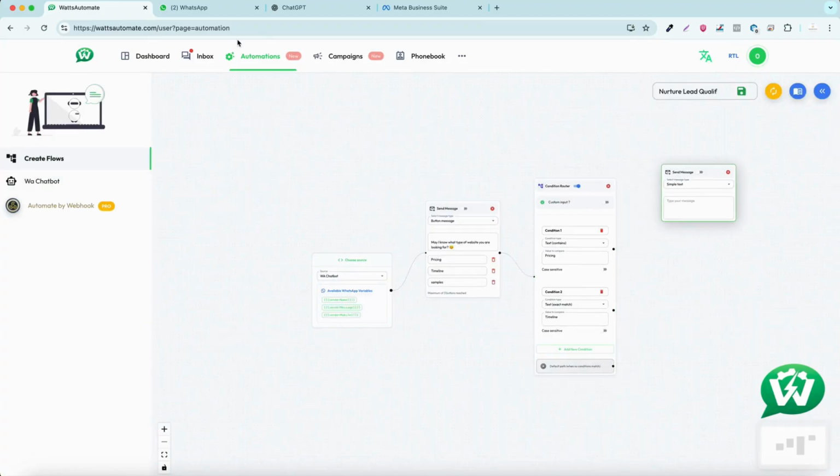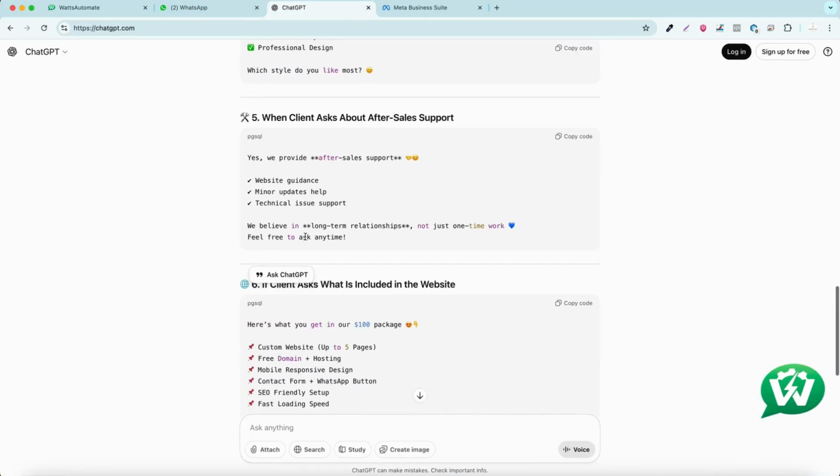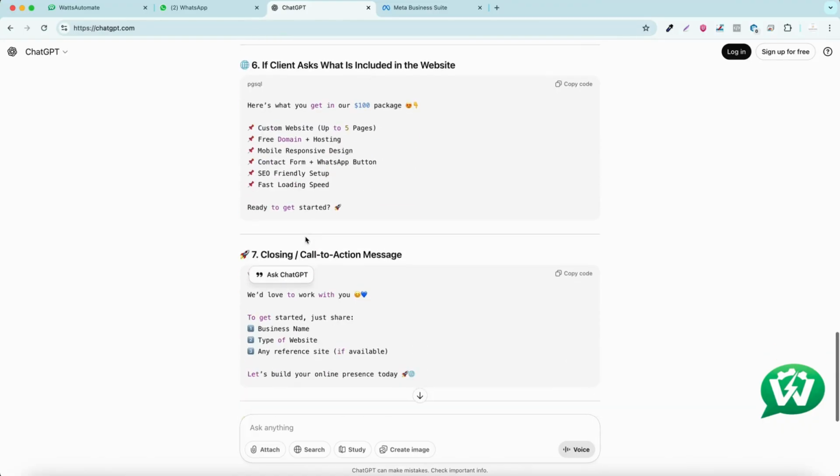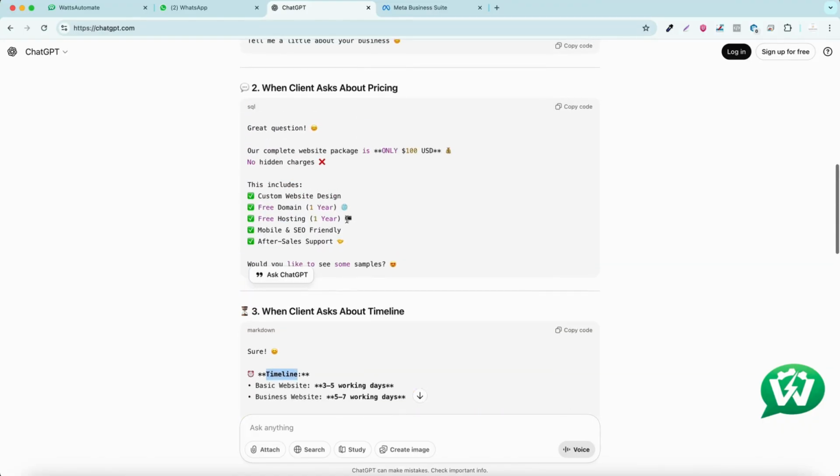Now, add a specific action for users who ask about pricing. This ensures that pricing related inquiries receive the correct response every time.